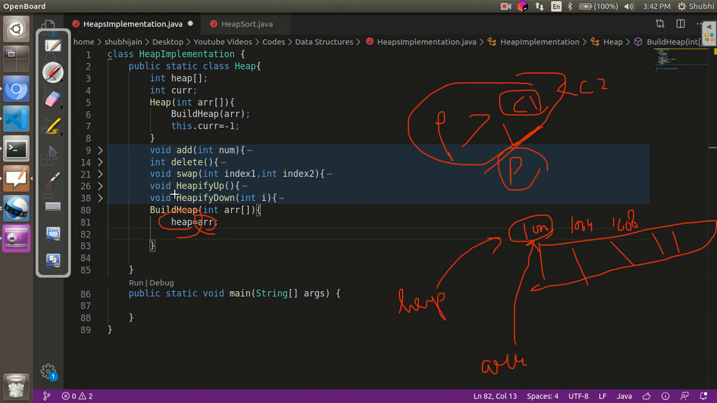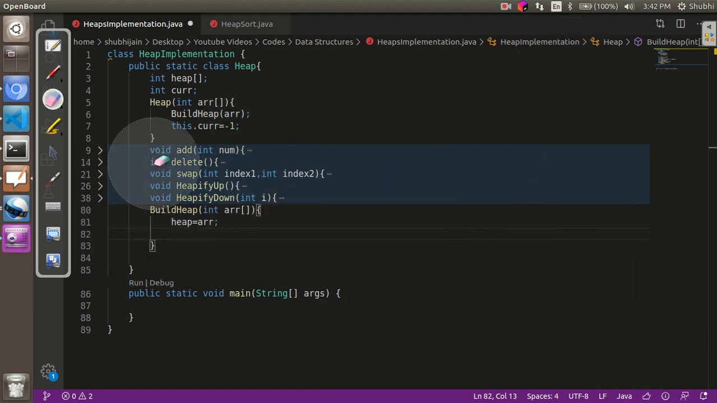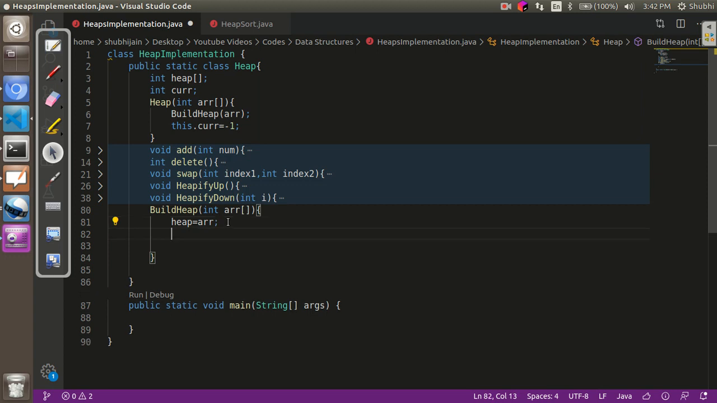So if we are using this build heap function, no new array is being created, and we are going to use this array only, and this array will be used as a heap. So over here I have assigned my heap as the array. Now what we are going to do is perform the heapify down method for the first n by 2 elements, starting from the n by 2th element going till the 0th element. So we will store the length of the array.